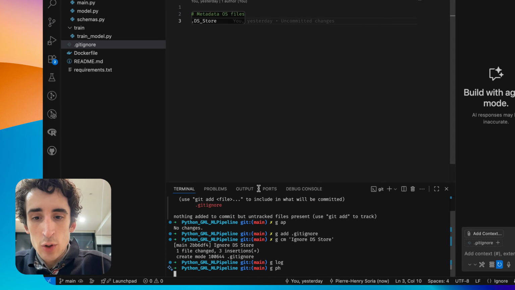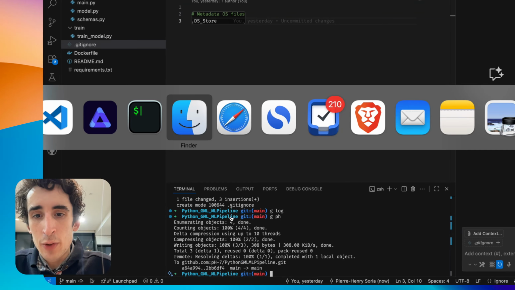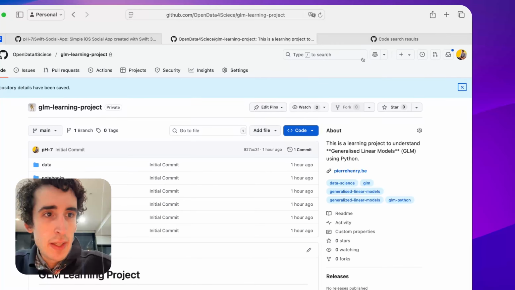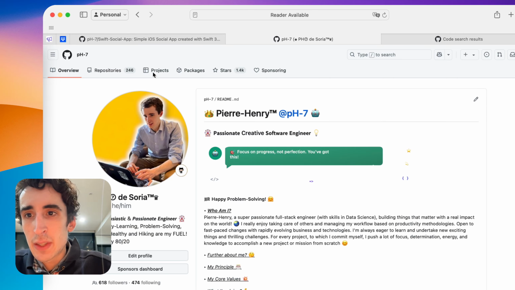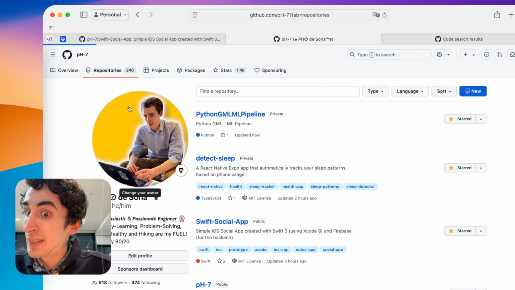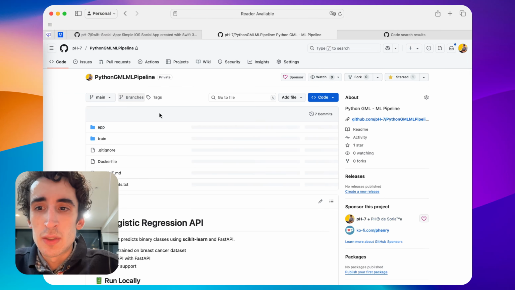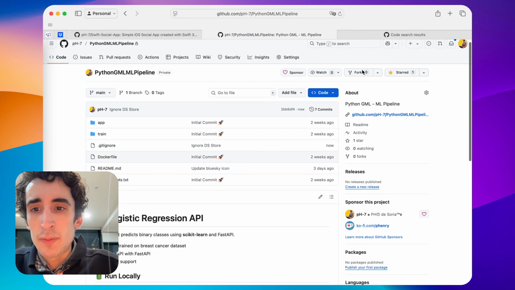So feel free to clone this repository. It's available on my GitHub, github.com/ph7 and then /Python ML pipeline. If I go back to my profile here, repositories, and I should be able to see it. Yes, here we go. So that's the project, and I will make it public actually.